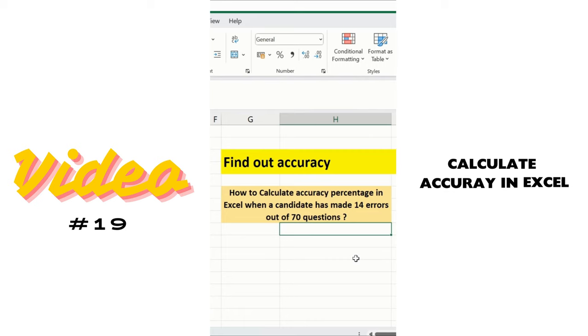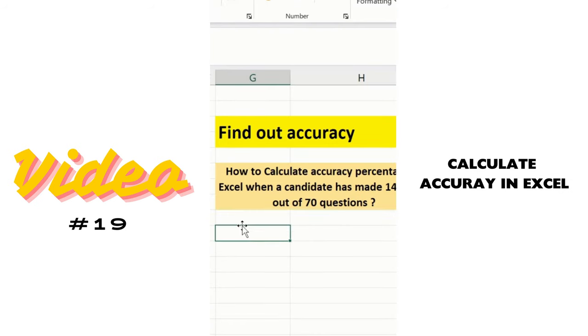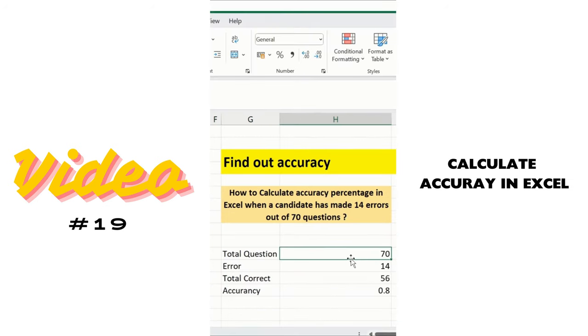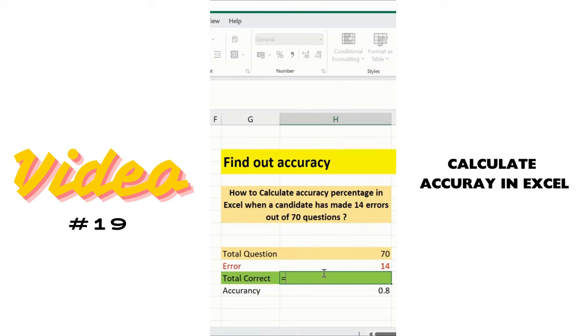This particular scenario, majority of the times when we do interviews, right, that time this question is asked: how to find out an accuracy solution over here like this. So we have a total of 70 questions. Cool. How many errors have we made? It's 14, right? So equal to sign, we need to do this minus 14. So we got 56. Now we want to calculate the accuracy.